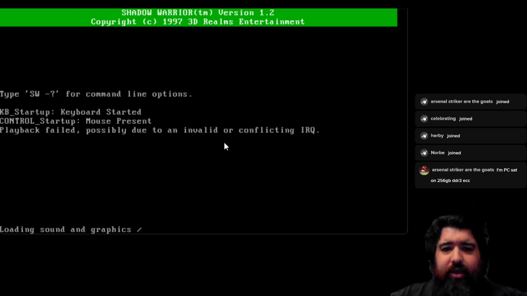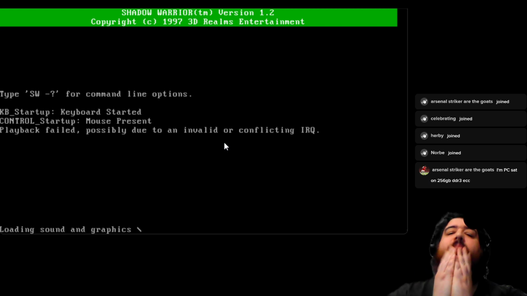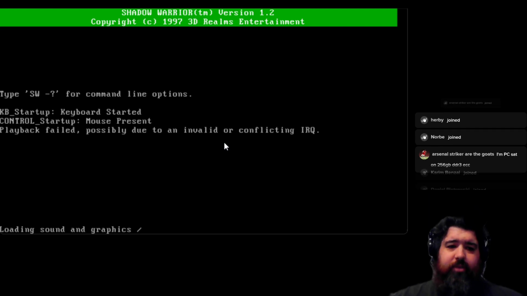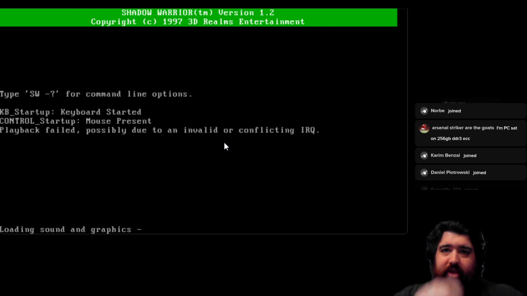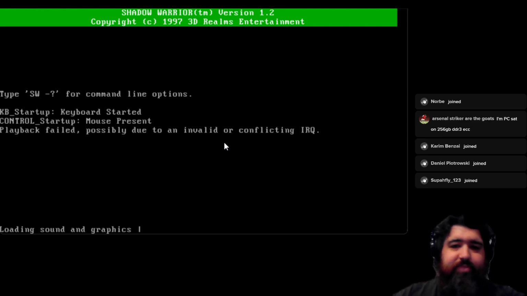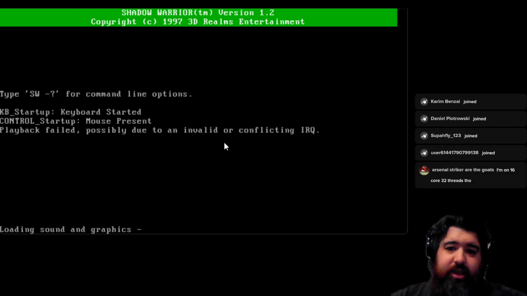Right, playback fail, possibly due to invalid conflict IRQ. Oh. Unfortunately, I don't have a computer where I can go in and swap the little jumpers to get the right IRQ on the right value. And I don't even know what will be conflicting with it because it's an emulator. But that is definitely a message that I've seen before.